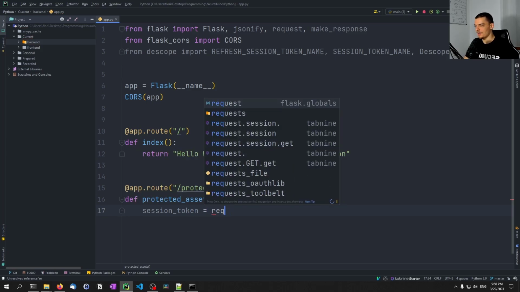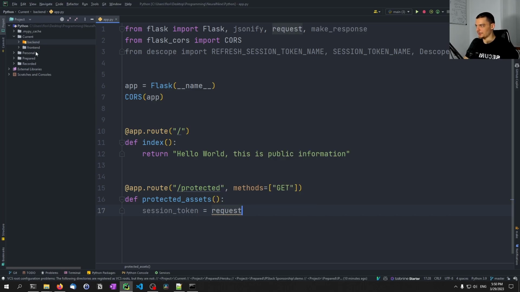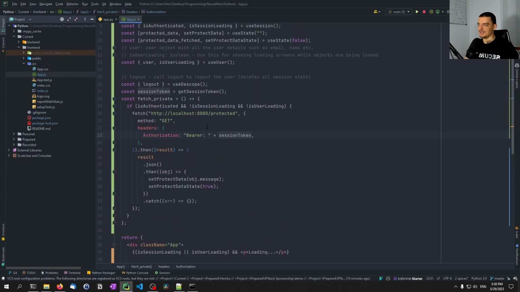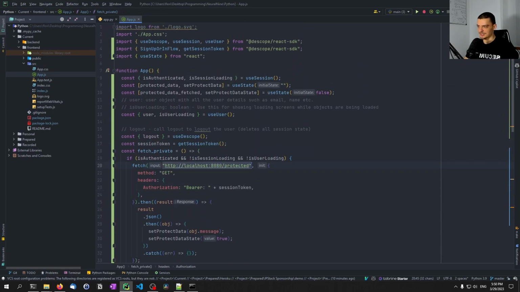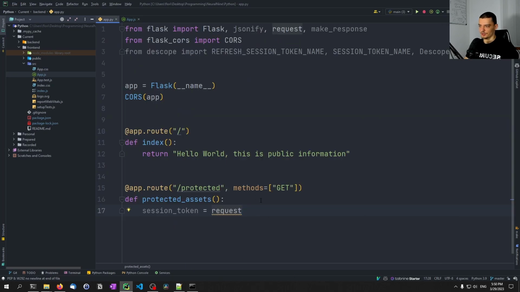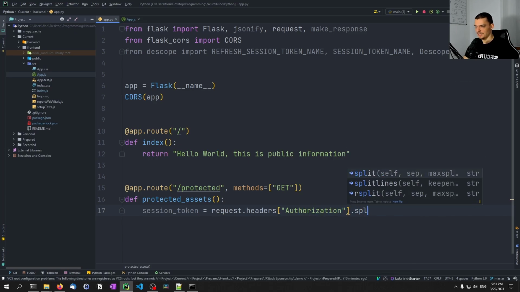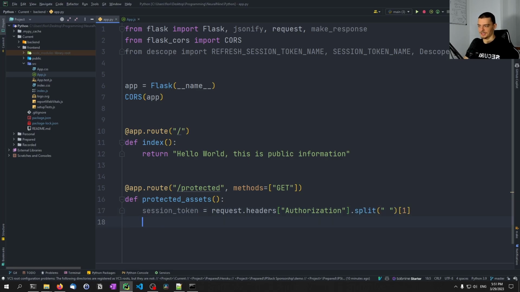So remember, in our front end, when we go to the front end section here again, in our app.js, we're sending a request to localhost/protected. So this is the endpoint here in Flask that we're targeting. And from this request, we want to now get the authorization. So we want to say request.headers. We want to get the authorization. We want to split it on white spaces, and we want to get the second element to get the actual token.